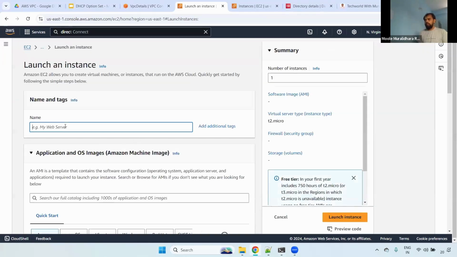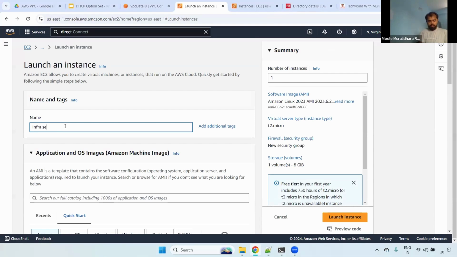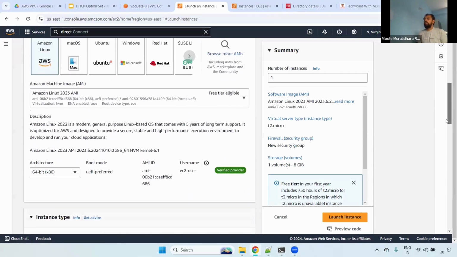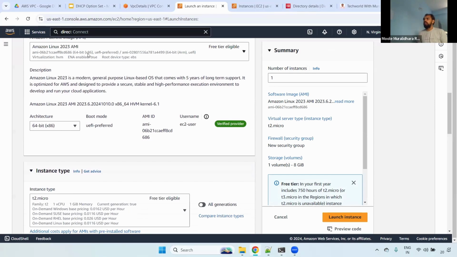I'm going to create an infra VPC server as well. That's why I'm giving the name infra server. You can come down. I'm selecting 2023 only, Amazon Linux, anything's fine.